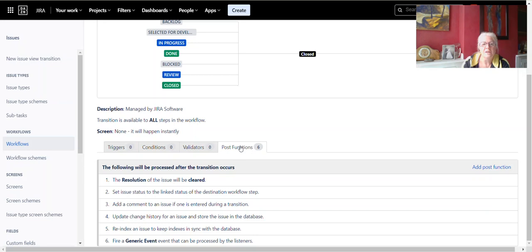If we have a look at the post functions here, there are 6 of them. And here they are all listed, and the very top one says the resolution of the issue will be cleared. A post function works in such a way that when you transition an issue to closed, immediately afterwards these post functions will all run. So somebody closes the ticket and straight away the resolution field gets cleared. That's silly, that's not what we want.